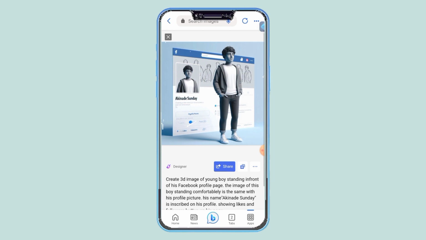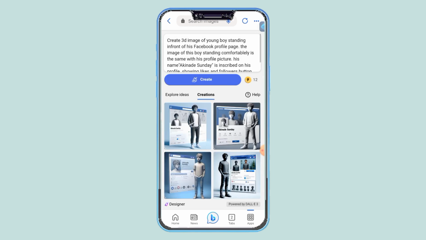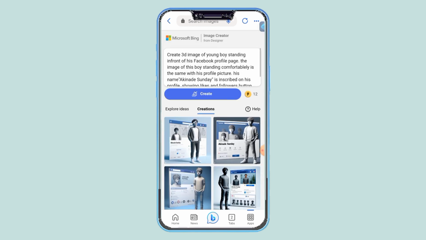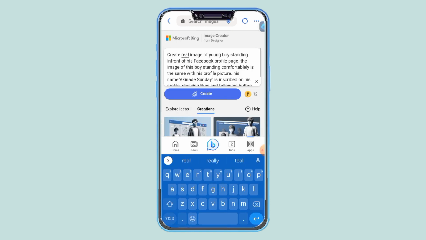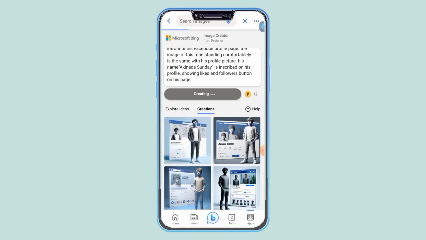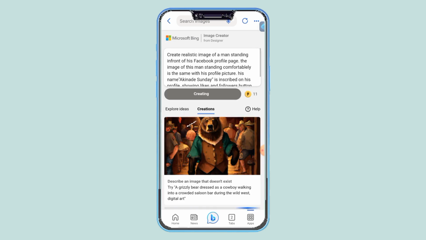You can leave it this way, or let's check another prompt and say create a realistic image of a man standing in front of his Facebook profile page. The image of this man standing comfortably is the same as his profile picture, with his name inscribed on his profile, showing likes and followers button on his page. Let's check and see what the result will be.